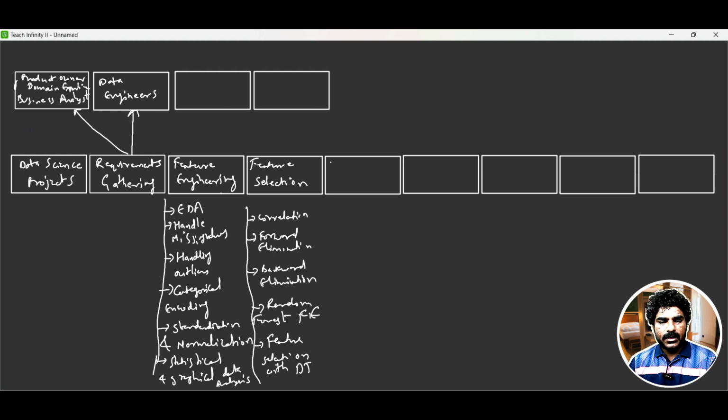So you start model building, or you say model training. In model building or model training, you need to understand the use case. What kind of use case are you going to solve, based on the requirements gathering and your interaction with the stakeholders?